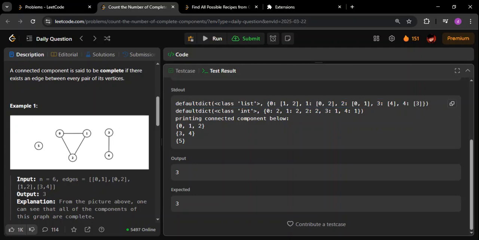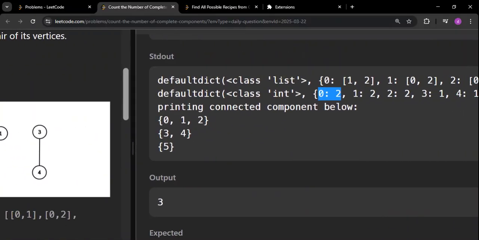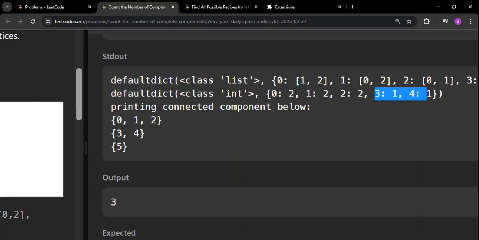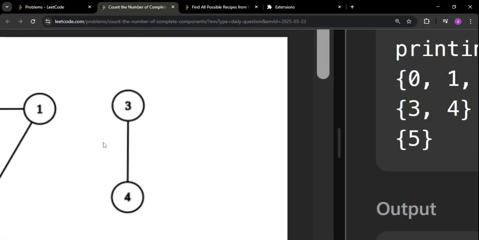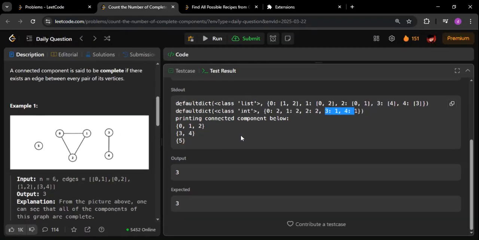Other than that, this is the in-degree. In this case, 0 has an in-degree of 2. As you can see, 0 has 2 edges around it, so it has an in-degree of 2. Similarly, 1 and 2 also have an in-degree of 2. 3 and 4 have an in-degree of 1, because there is only one edge coming towards 4. As simple as that.